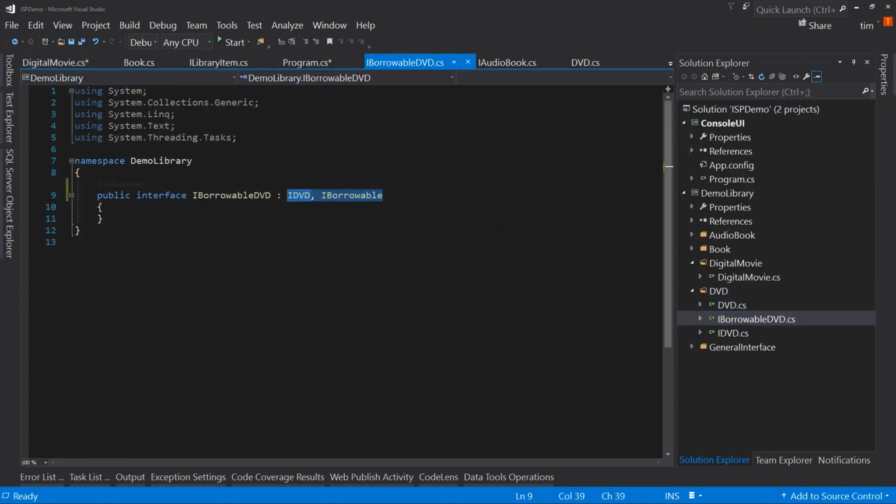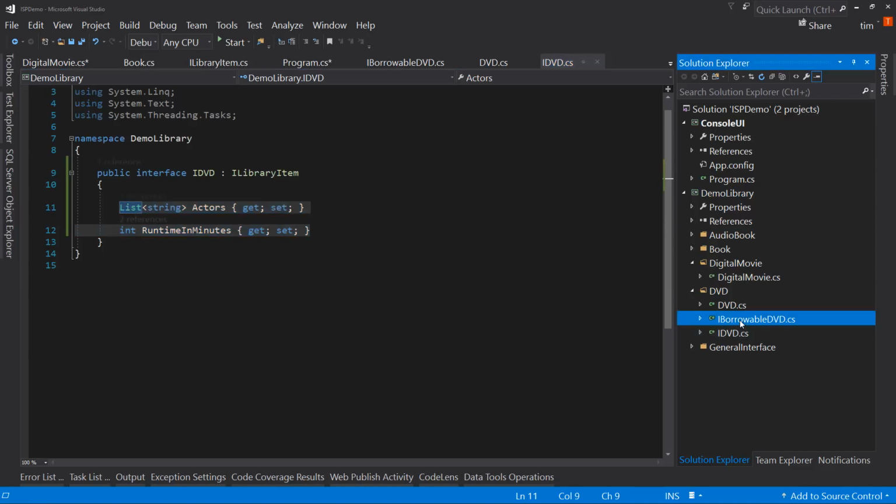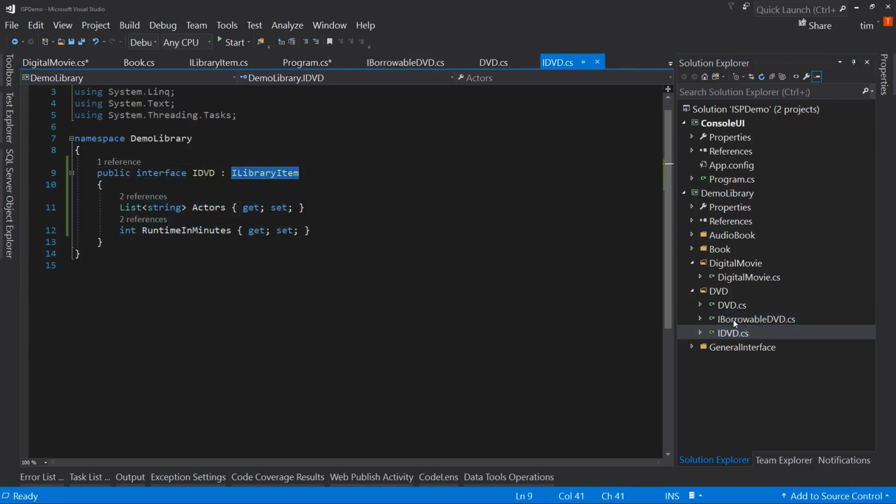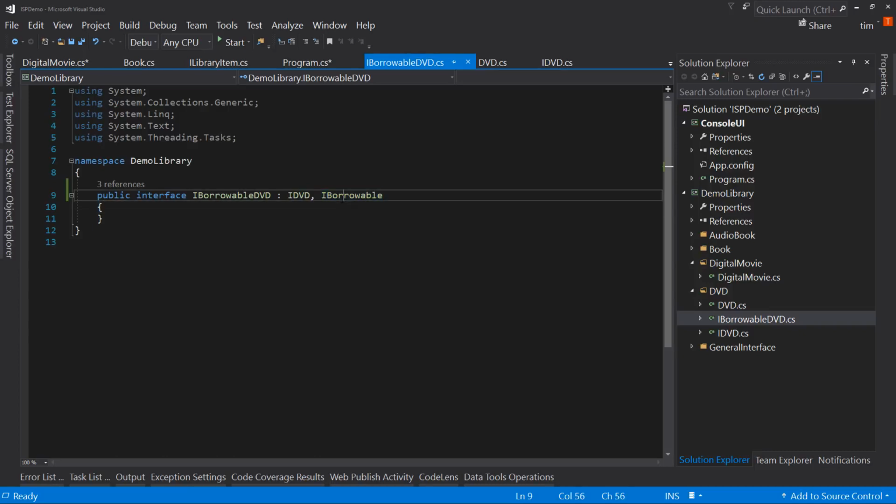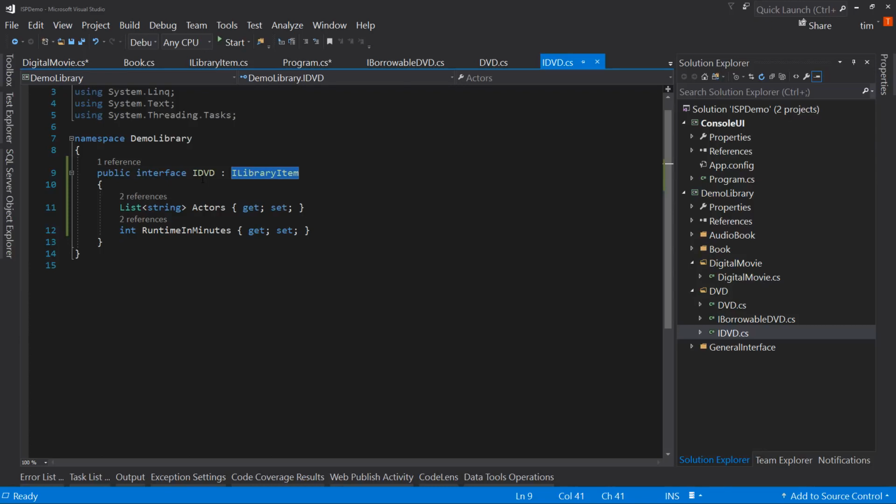Or I could follow the same pattern and create my own interfaces and use the iLibraryItem and use the iBorrowable, but then create my own list of string actors and runtime minutes, because maybe I want something else there as well. So there are options I can do, and you're not going to get it perfect the first time.